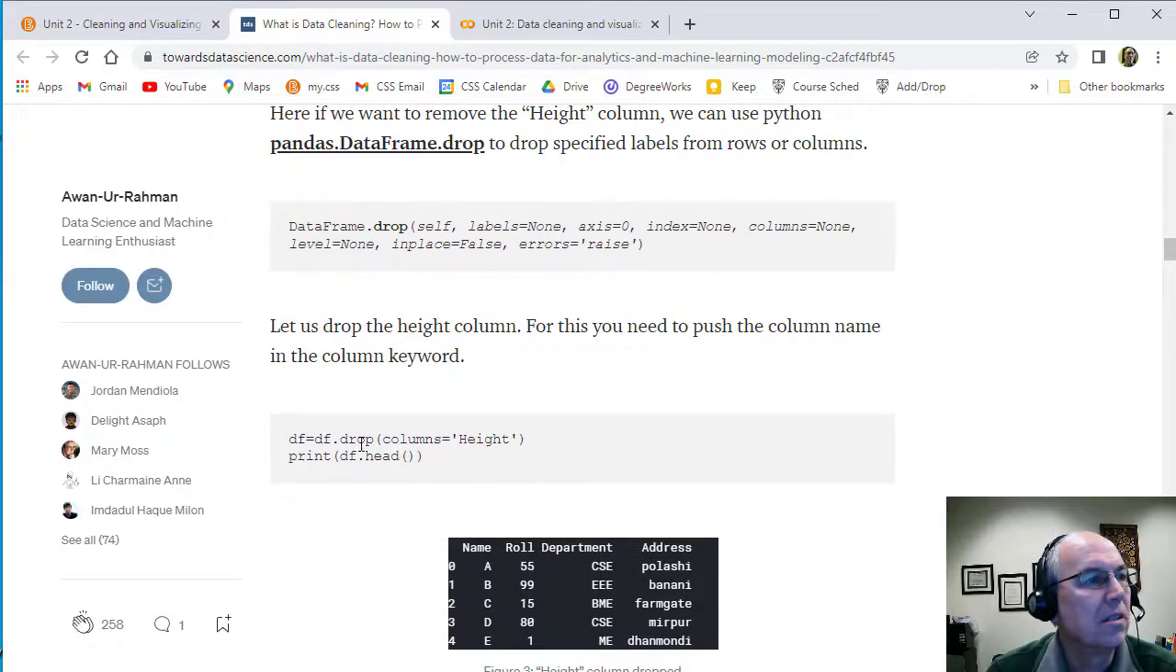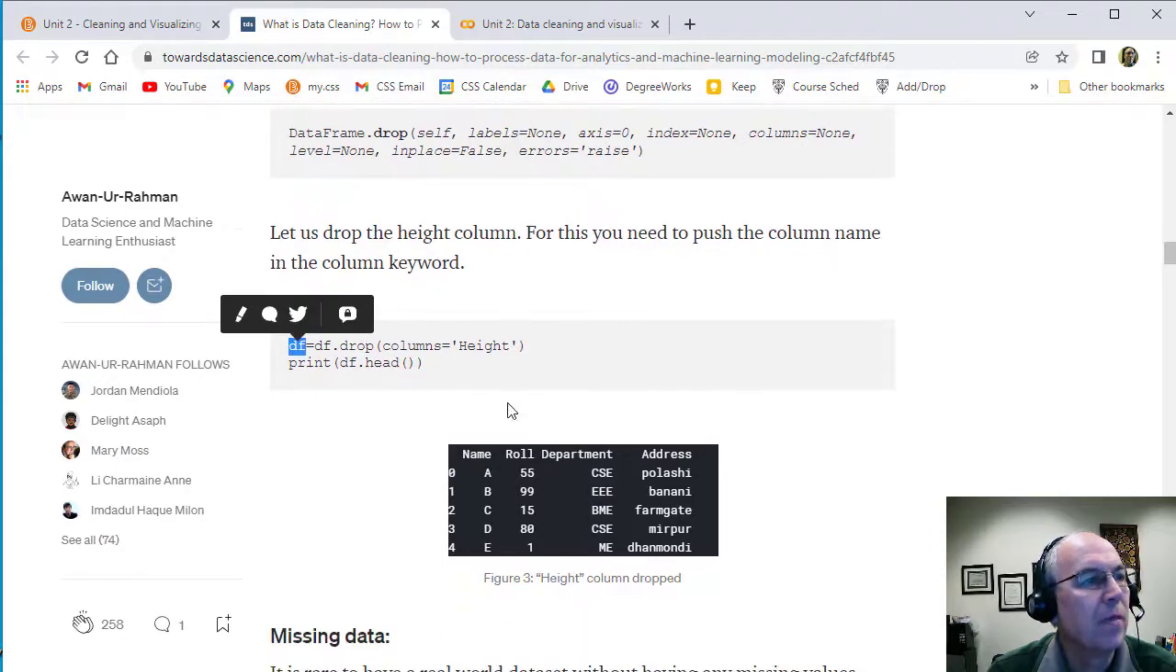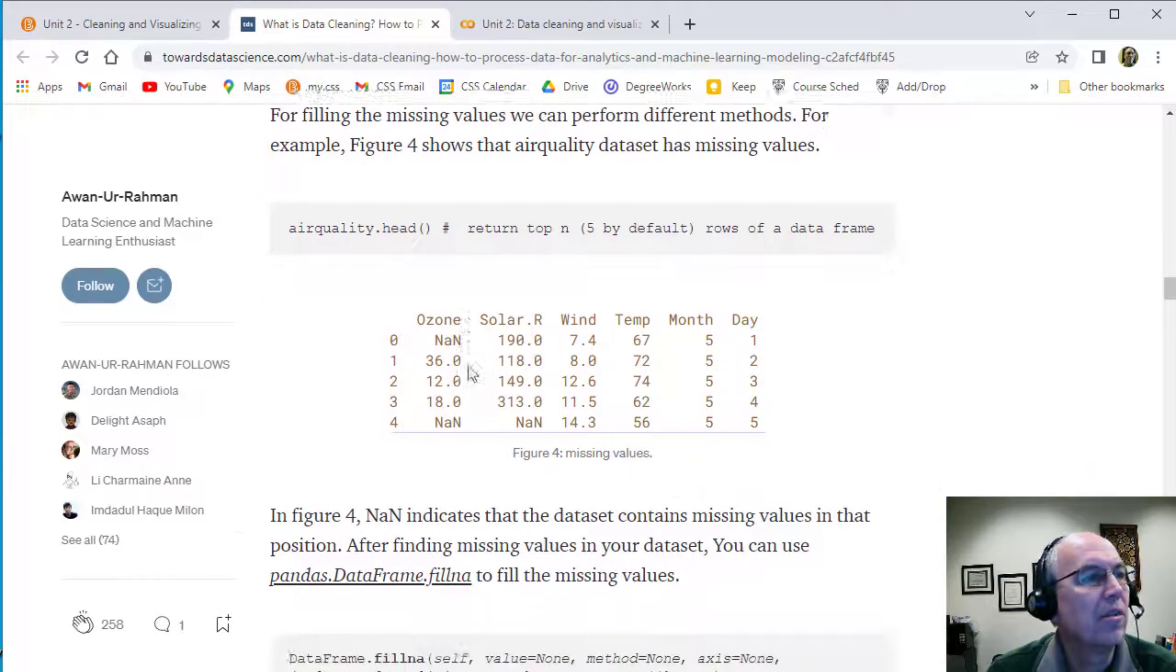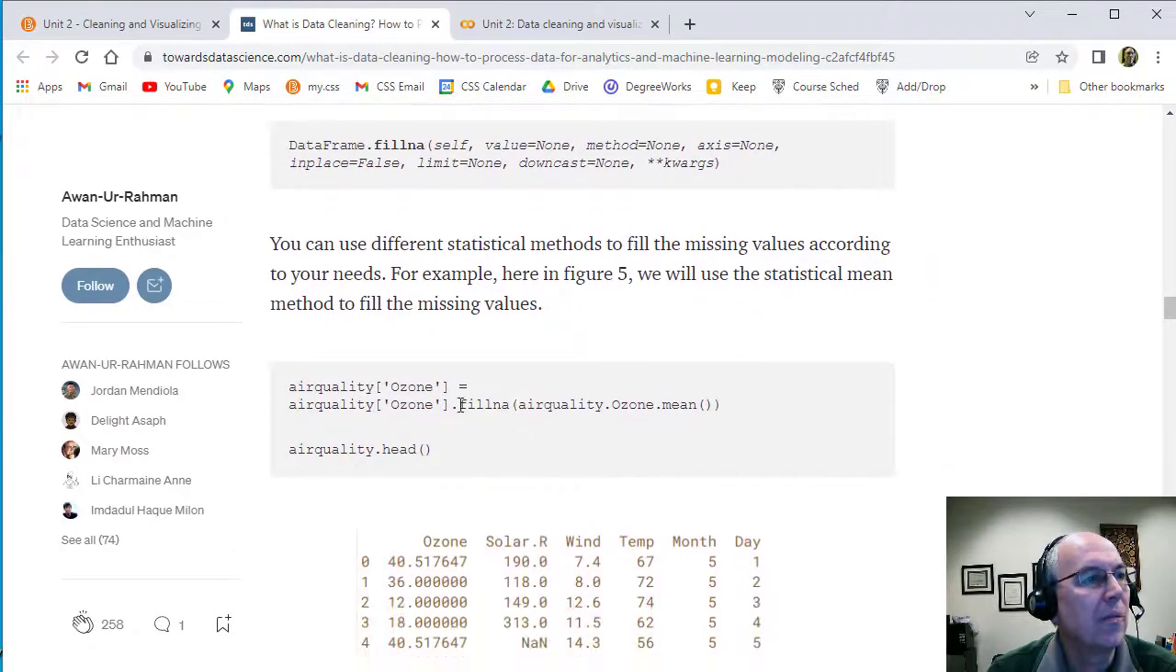So here's this data frame dot drop, and then the column height, and they're saving that into the same data frame here. Again, they talk about missing data, these numbers, how to handle that. And again, we'll be going over some of that. But this is a nice description of this stuff. So if you're looking for longer descriptions, this is a good place to start.